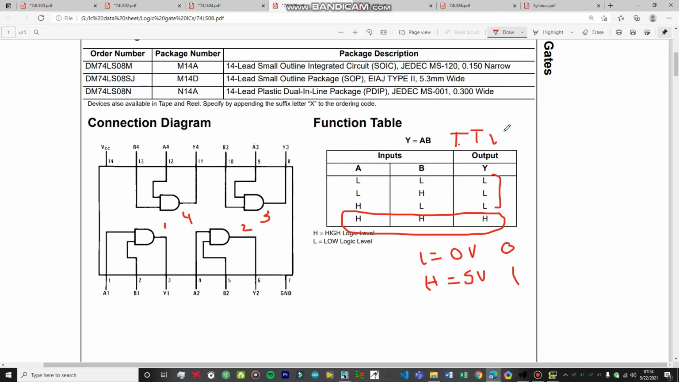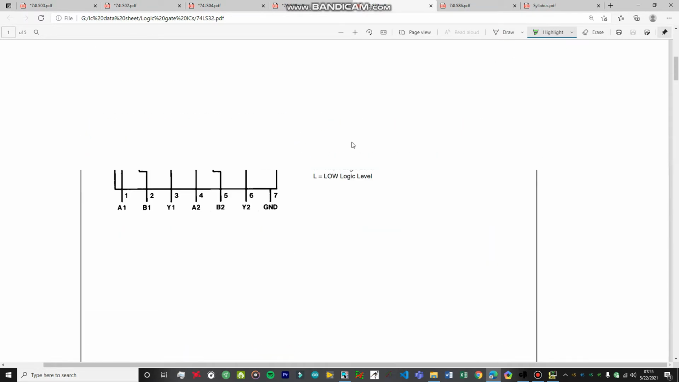So this is verified, or KDS, kill death slaughtered. Okay, let's move on to the next IC.